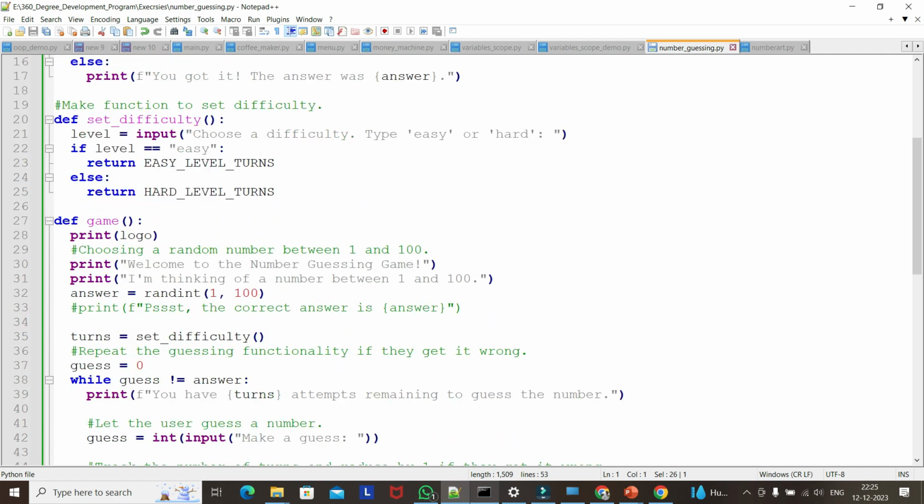So the first thing here, what we do, just don't think this one. We will be printing the logo. If it is not in, just don't consider this as a function. If we are writing step by step, printing the logo will be done, and then we will print "Welcome to the number guessing game," or you can write whatever you want. I have got the logo as number guessing.